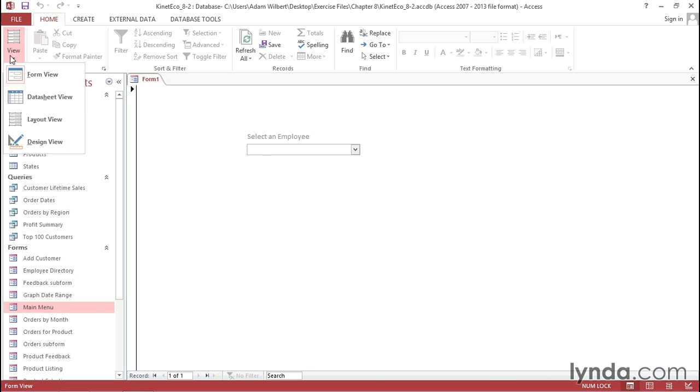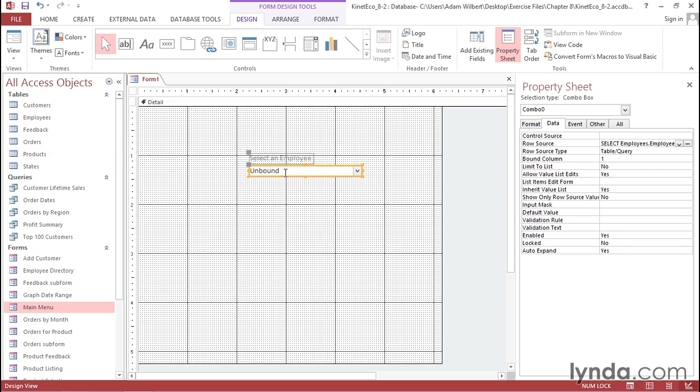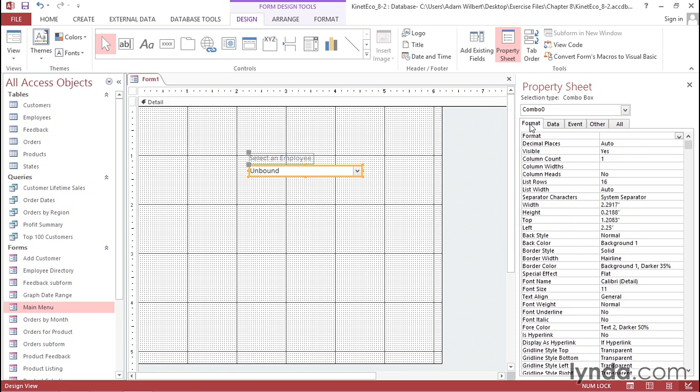I'll go into the Design View. I'll select the combo box. On the Data tab over here, we want to leave the bound column to number 1. That's the first column from the query. In order to make sure that we're only selecting a specific employee, we want to make sure that we're linking this to the primary key of that table, which is that ID column, which again is column number 1 from our query. But on the Format tab over here, we have this column count. I need to change this to 3 because the query we made actually had 3 columns.